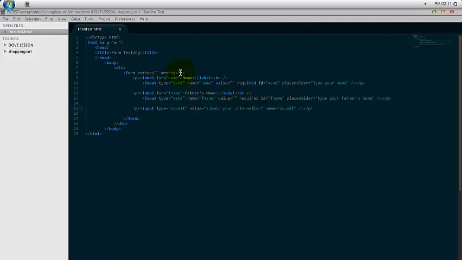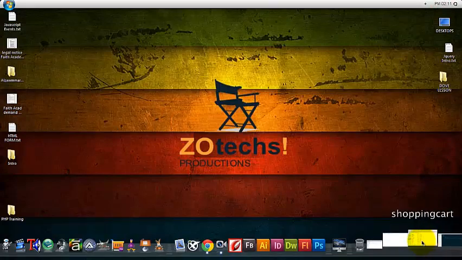I will add values for both method and action. The attribute action is the URL of where we send our form data. Method can be post and get. In case you want to submit the form in the same page, you can use either get or post, or $_SERVER PHP_SELF.